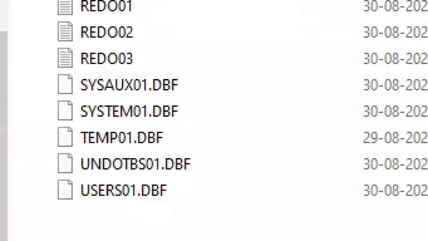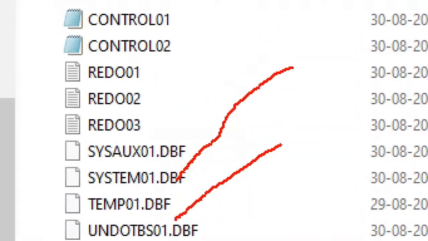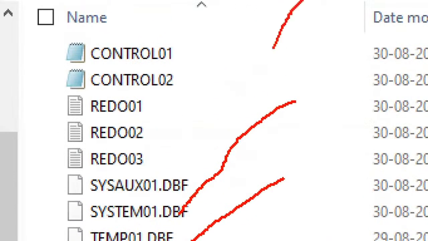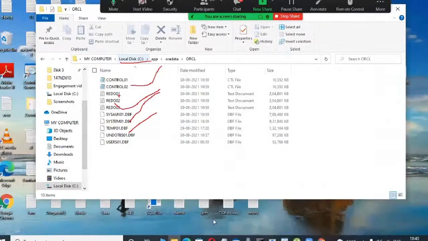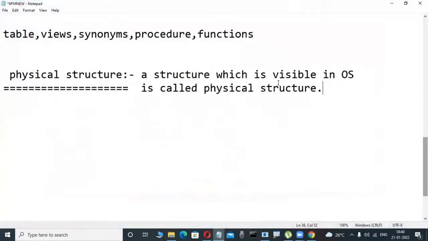These are data files, .dbf files. What is this? You don't have an idea, later you will be familiar. Here control files and redo log files. These files are visible in the operating system. That is called a physical structure.